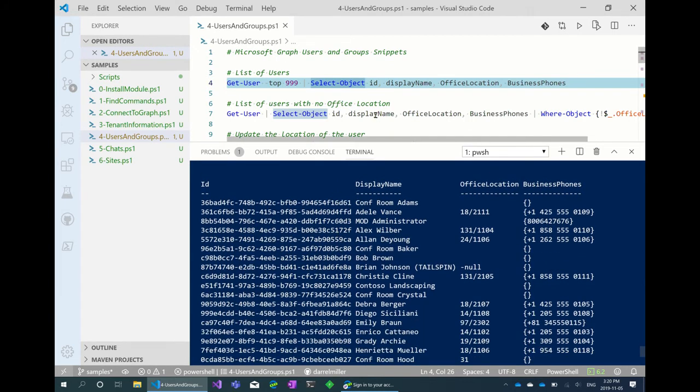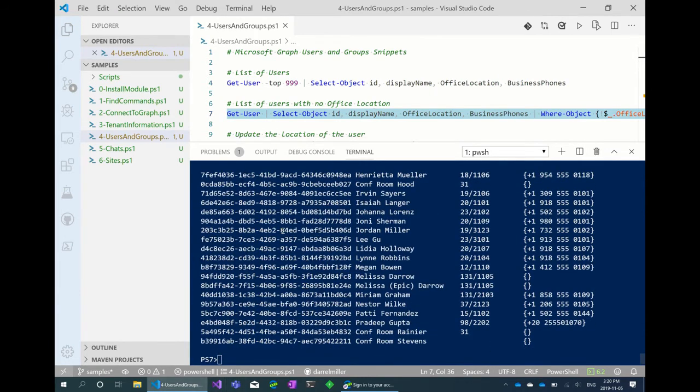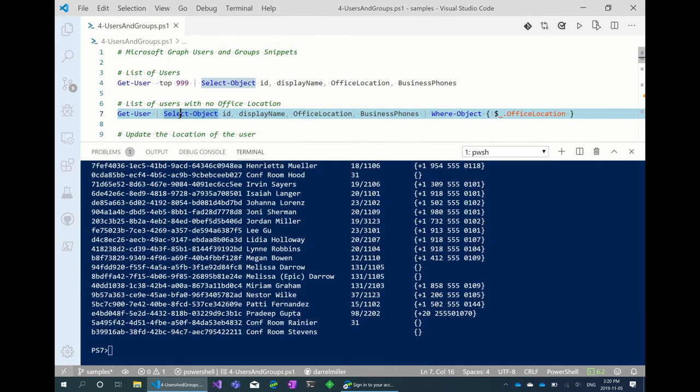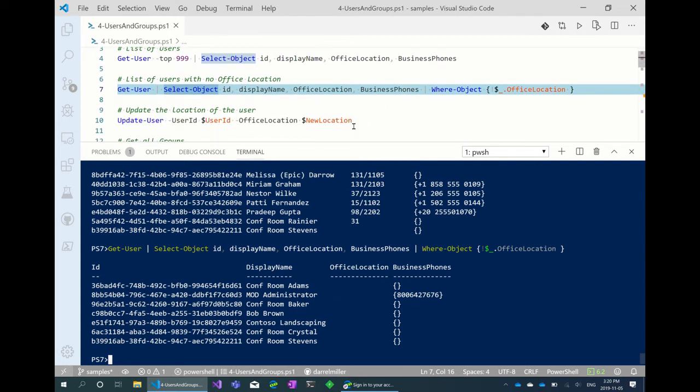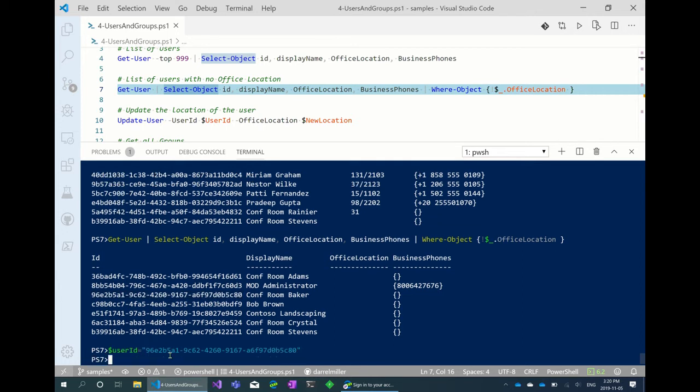I can now say, okay, well, I've got a list of users here, but let's use a little bit of a where object to find out where are the users that don't actually have an office location assigned. Well, it turns out it's not actually a user. I have a conference room here. This conference room Baker, I happen to know that it is in building 31, so I would like to update that. So let me just grab that user ID. And just so that it works with my script, I'm going to assign it to a variable. There's a user ID, and I'm going to give a new location equal to 31.